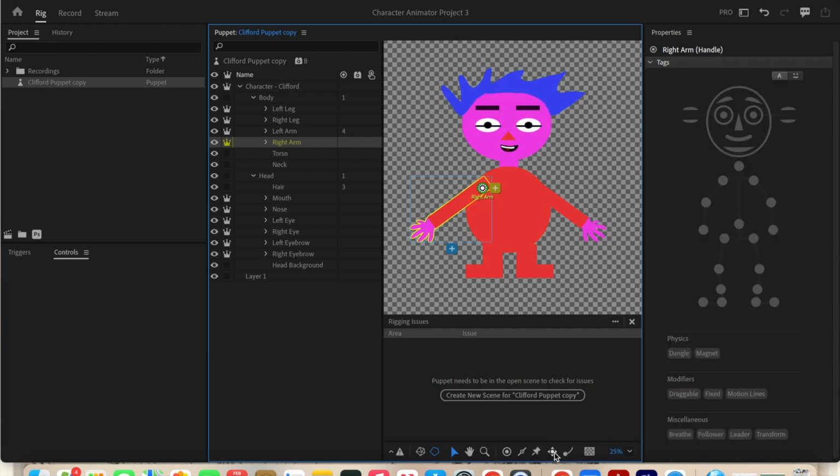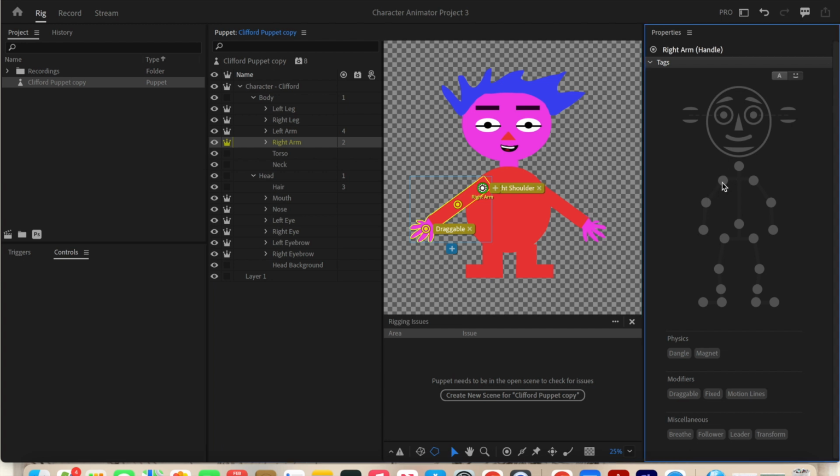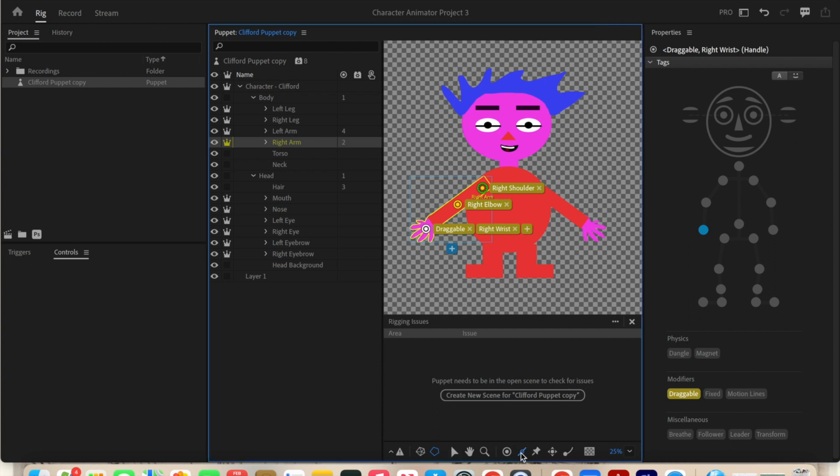I'm going to use the dragger tool to make the hand draggable. I'm going to add an elbow. And then I'm going to tag the top one as the shoulder, the middle one as the elbow, the bottom one as the wrist. And I'm also going to put in some little bones here, okay? There we go.